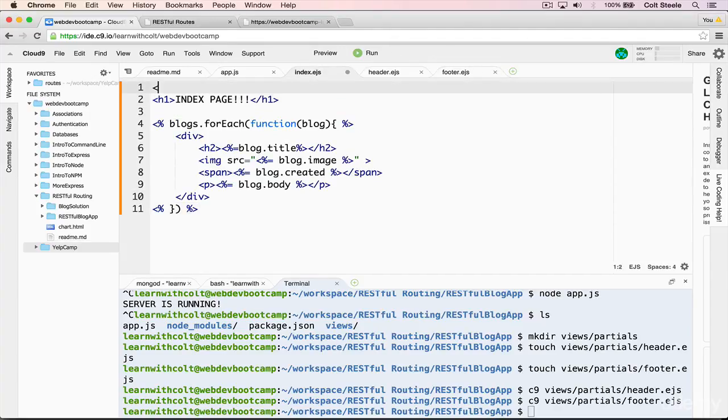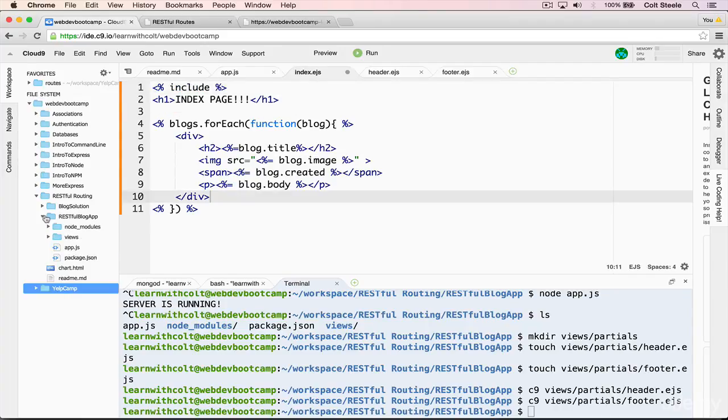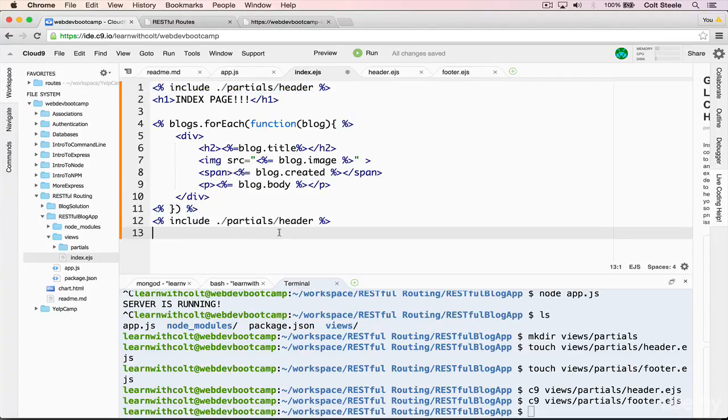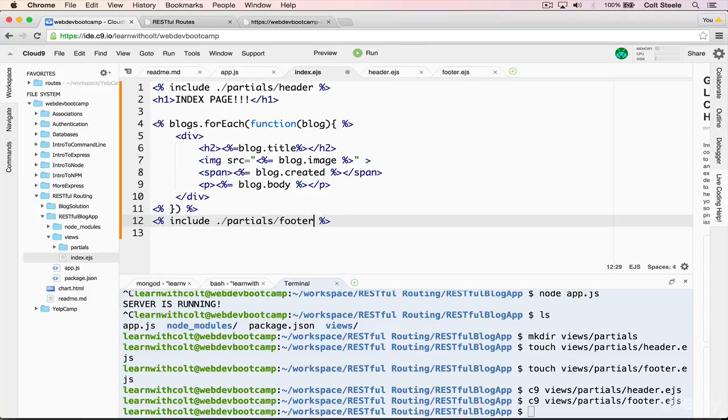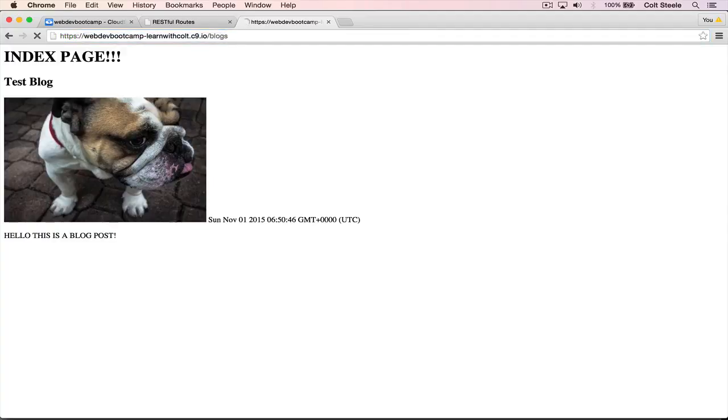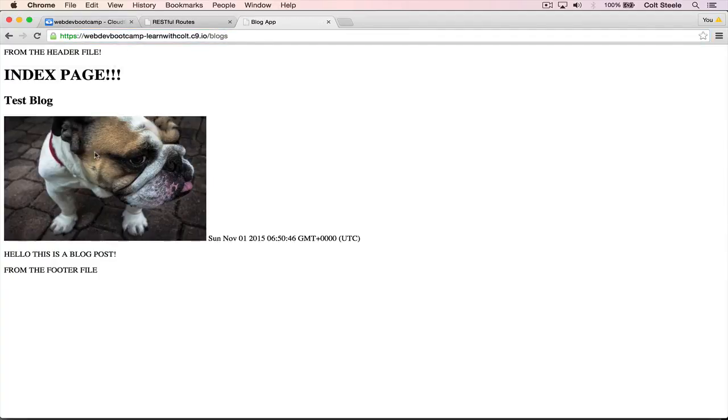So at the top, we need to have our include, and our path is that we're inside of views in the index file, so we just want a /partials/header, and then the same thing down here, partials/footer. Let's test it out. No problem so far. And we get from the header file, from the footer file. Great. Now let's add in semantic UI.